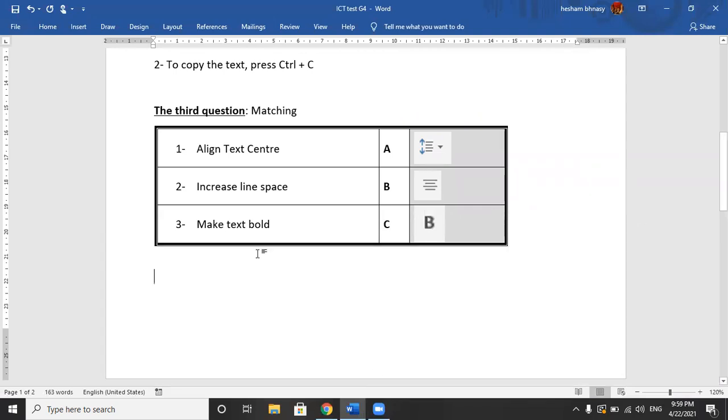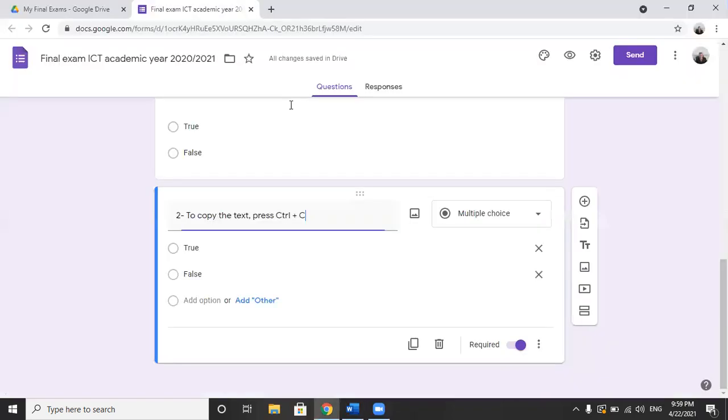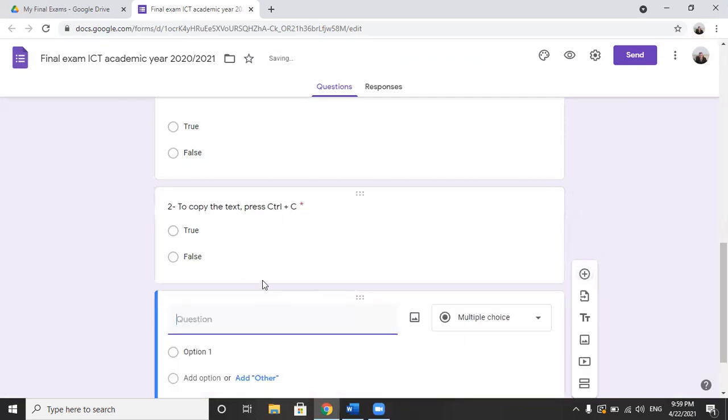I go to Google Drive. This is the third question, matching. Control C to copy, and go to my Google Form again. I add a new question here. This is question number 3, paste. Third question. Now I want to add a picture.